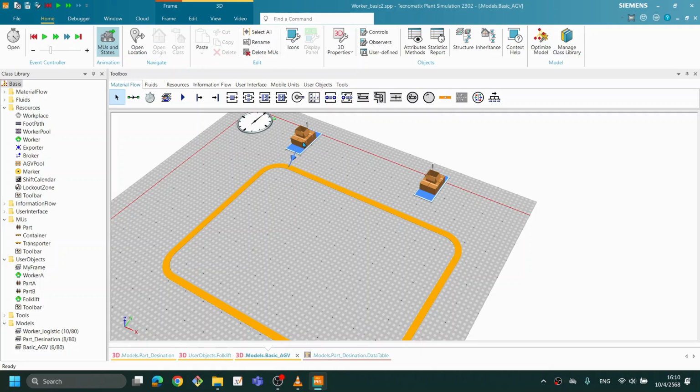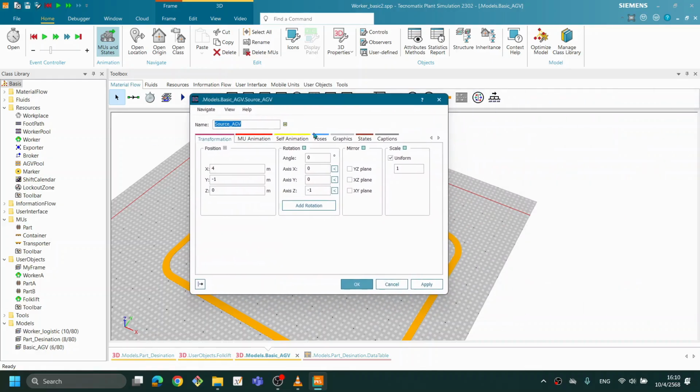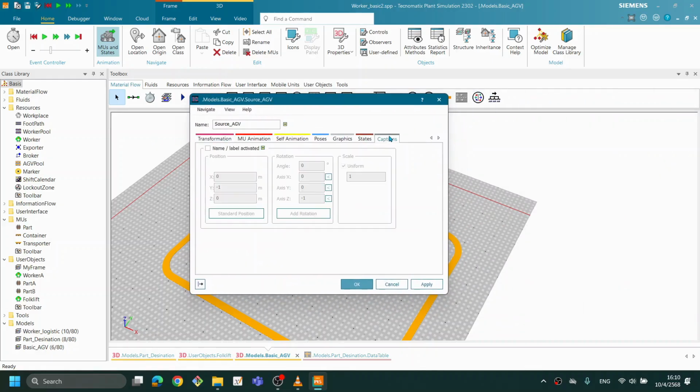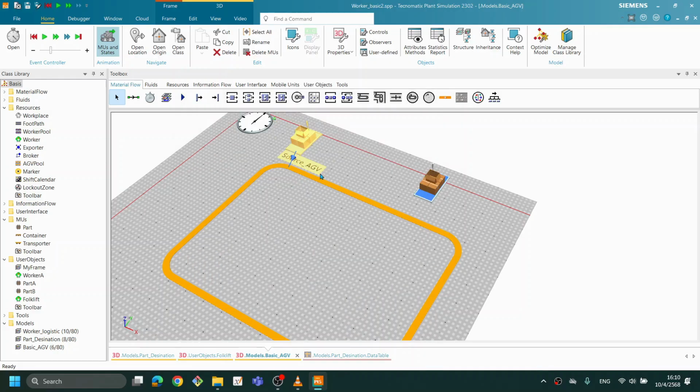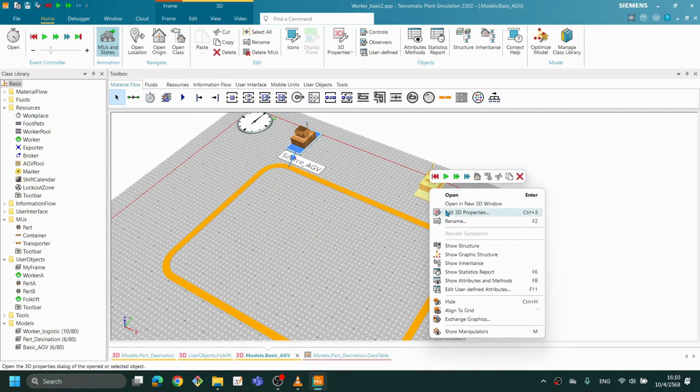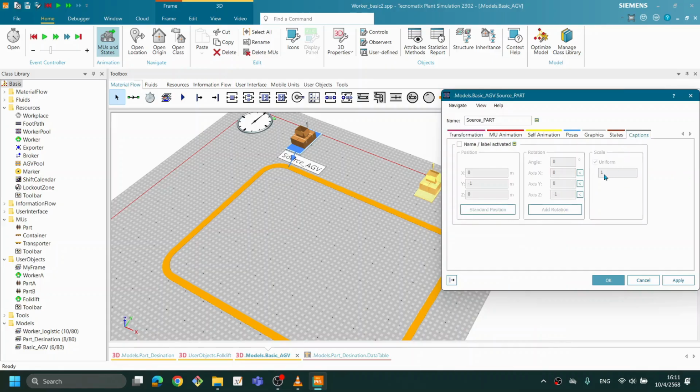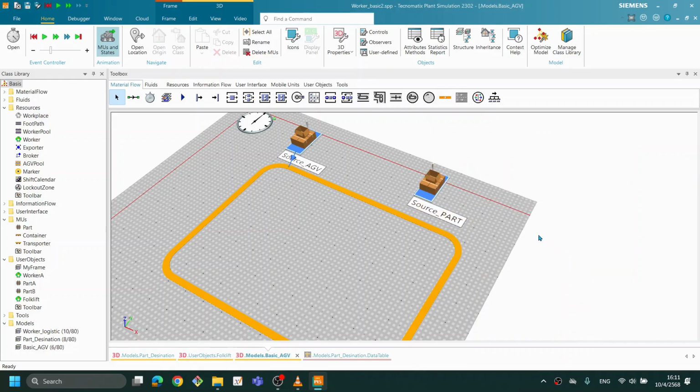Okay, if you click here, click the right button, edit 3D property. You find the caption and tick the option to display the caption around the object, right? This one is the same thing. Edit property, caption, and show up. You must tick name and label activated. Click OK right here.